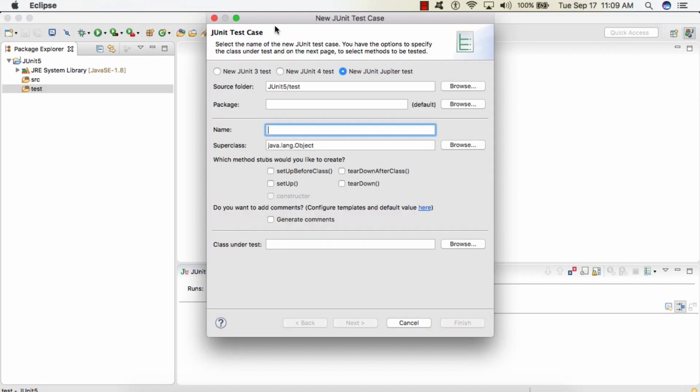Here you can see a new pop-up window has been opened. And here are three options: creating a JUnit 3 test, JUnit 4 test, and JUnit Jupiter test. Here we'll select new JUnit Jupiter test because we want to build a JUnit 5 test case. We'll give it a package, and let's say we give the class name as FirstJUnit5Test. So this is our class name, FirstJUnit5Test. We'll click finish.